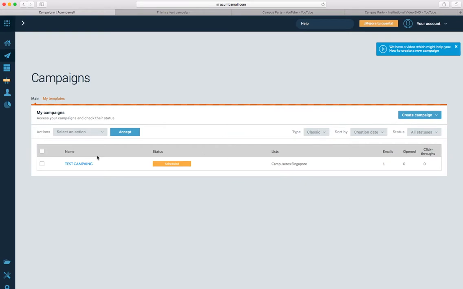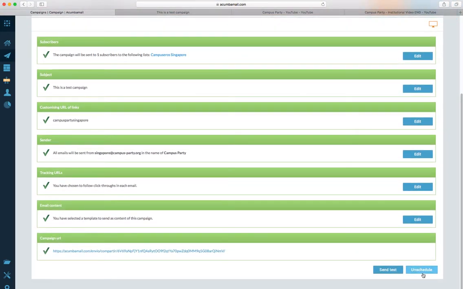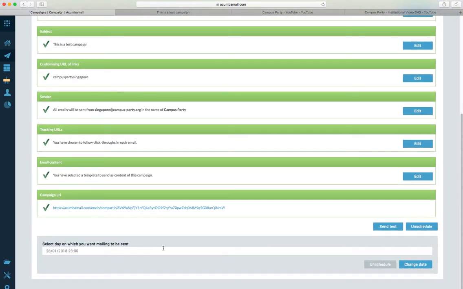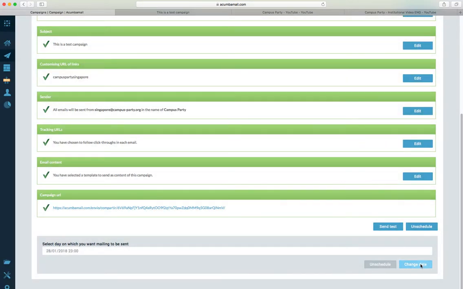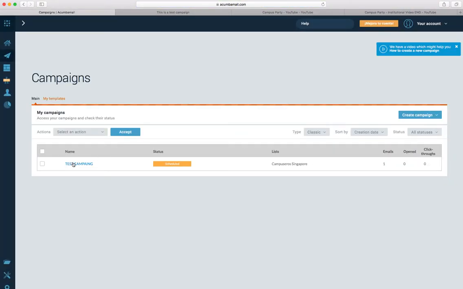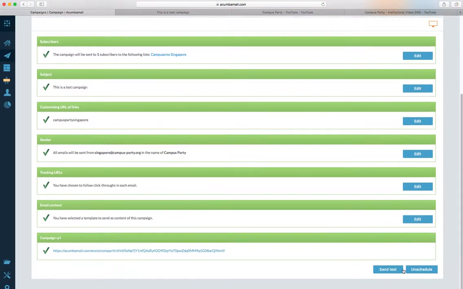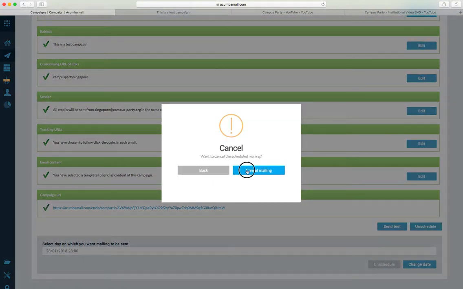Okay, now send me to the campaigns here, where we saw in the first part, and maybe I want to unschedule. I want to cancel the delivery, so I just unschedule. I can change the date if I want to change it, or I can just unschedule and cancel the email.